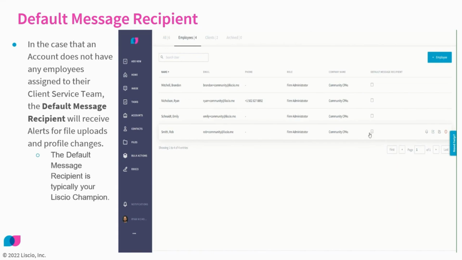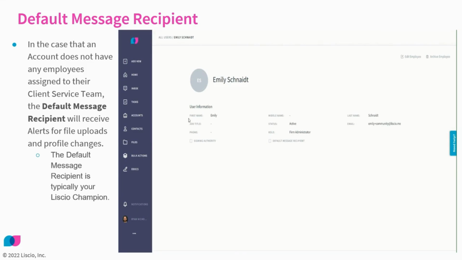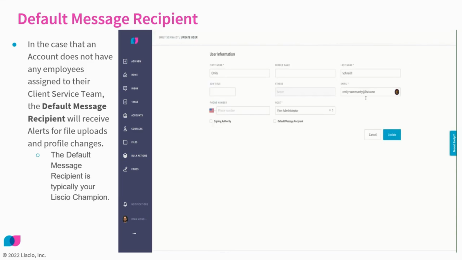You can always change that by just opening up another colleague, hitting the Edit Employee button, and then check marking the default message recipient and hitting Update. You can only have 1 default message recipient at a time.